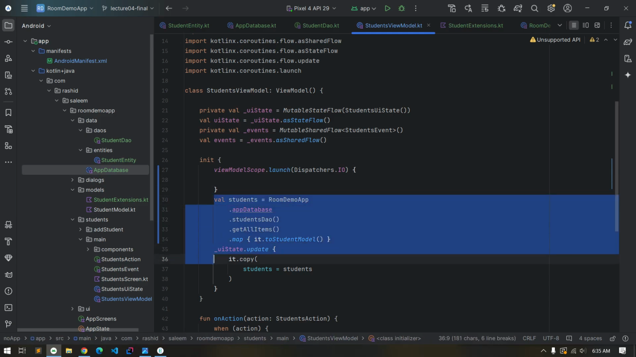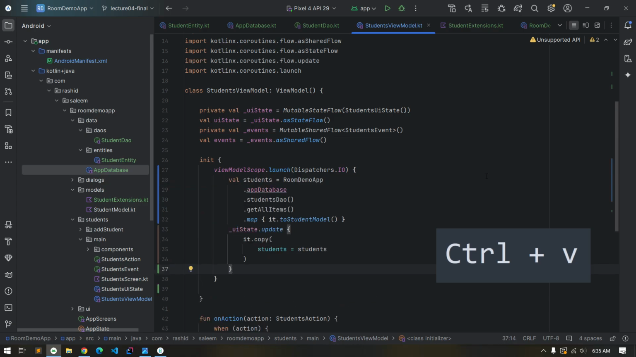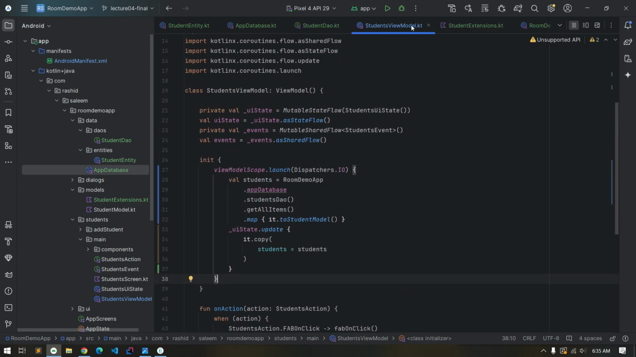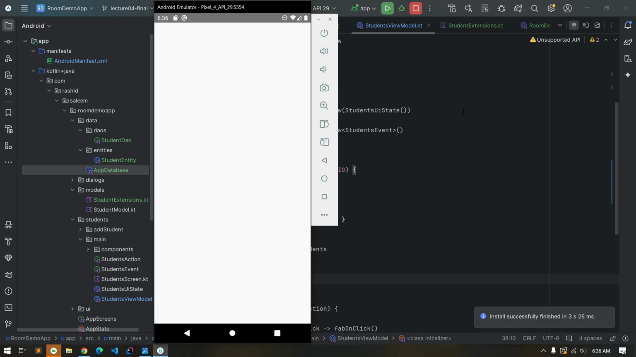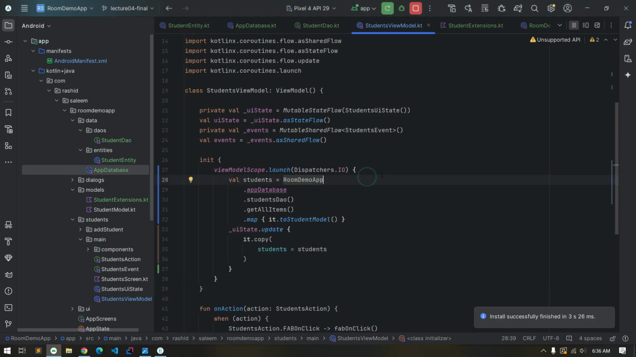So here we will move this code of log and paste it in here, and now run the app again. So now at this stage our app is successfully up and running, although we are not seeing any data in here. This is because we don't have any data in our students table. But if our app has not crashed at this point, it means that everything is implemented correctly. Now we will move to the next one.